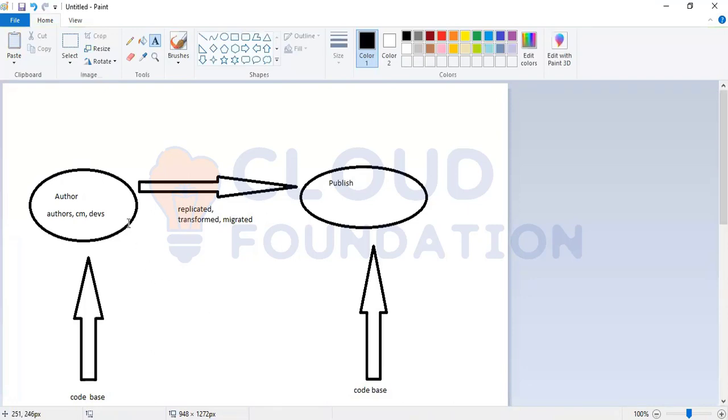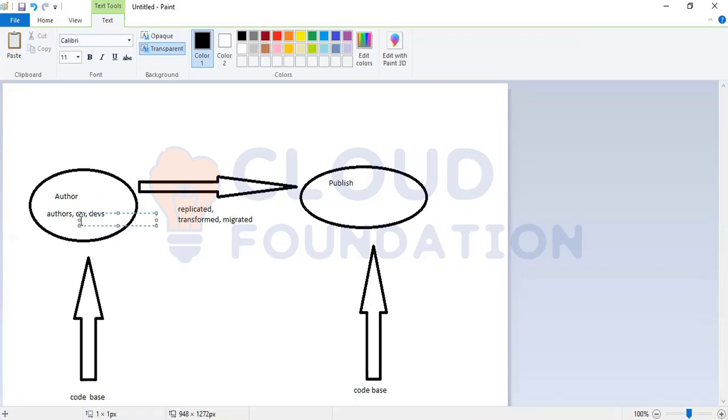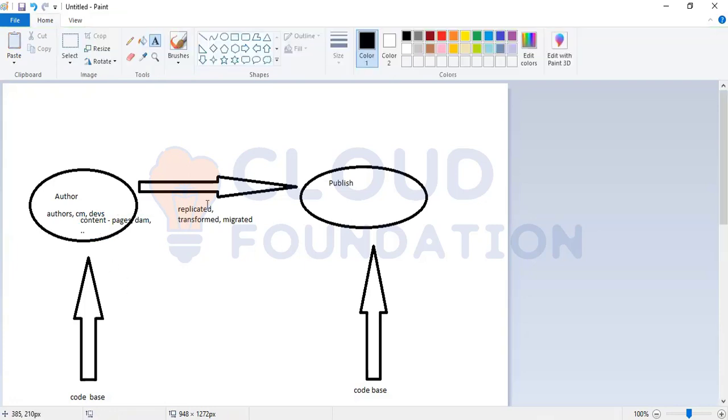It is the content. When I say content, content is all your pages, all the assets, everything like that is content. All these things get created on the author and then we migrate or replicate to the publisher.